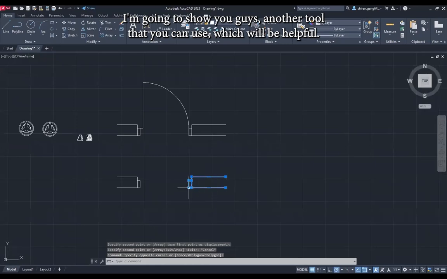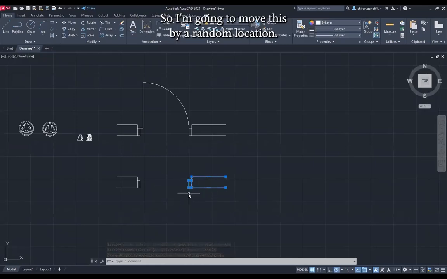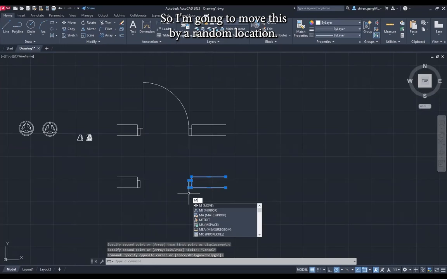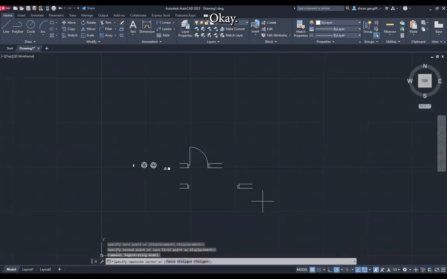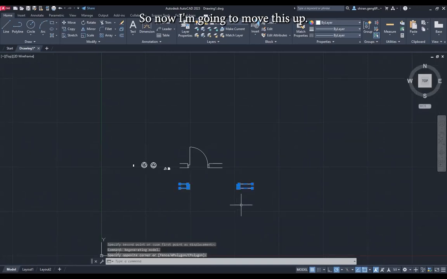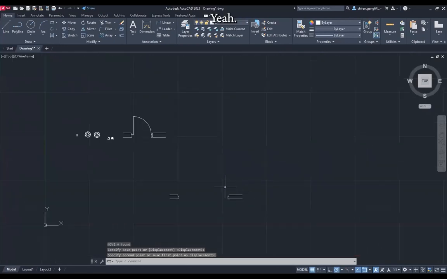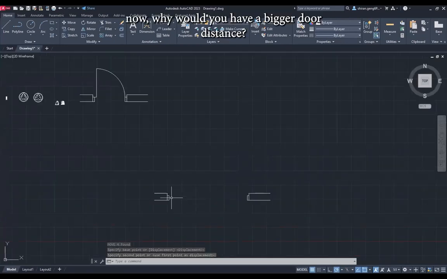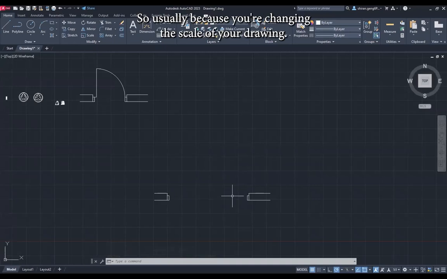I'm going to show you guys another tool that you can use, which will be helpful. So I'm going to move this by a random location. So that's where I want it. Okay. So now I'm going to move this up so that it's easier. Actually, maybe here it's easier. So here. All right. Now, why would you have a bigger door distance? Usually because you're changing the scale of your drawing.